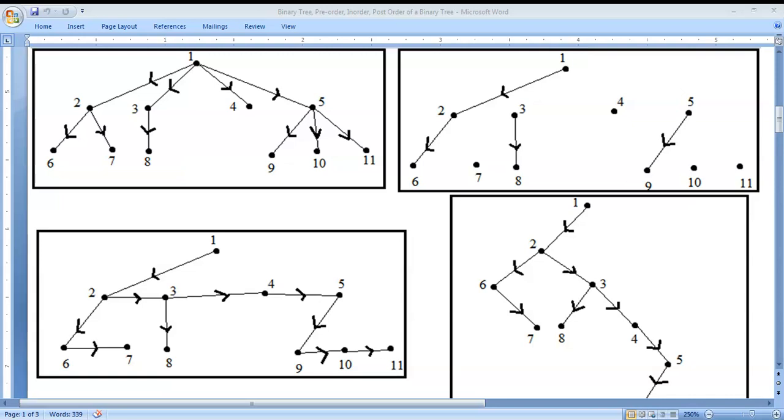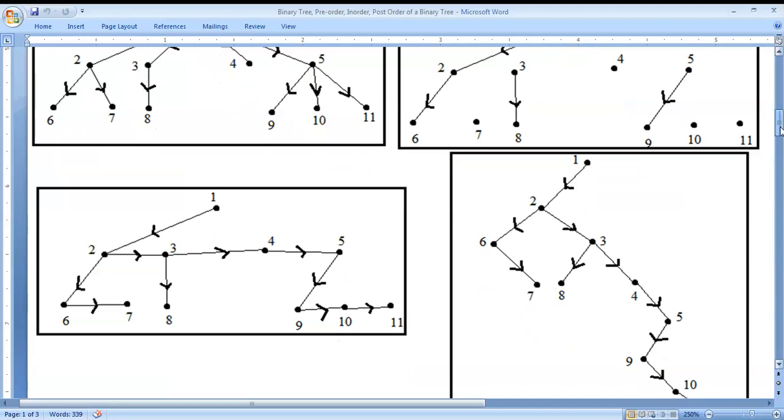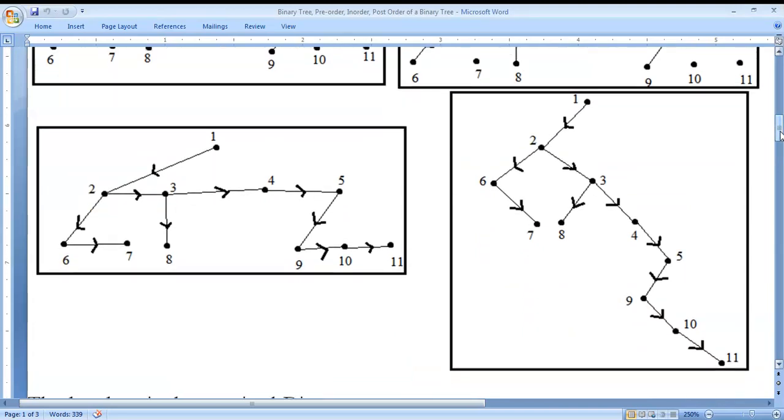So 4 5 is the right edge, and 5 has a left edge, that is 5 9. 9 10 is the new edge, so it is taken as a right edge, and also 10 11 is the new edge. It is also taken as a right edge. All the new edges will be taken as right edges. So box 4 is the required binary tree for the given directed graph.